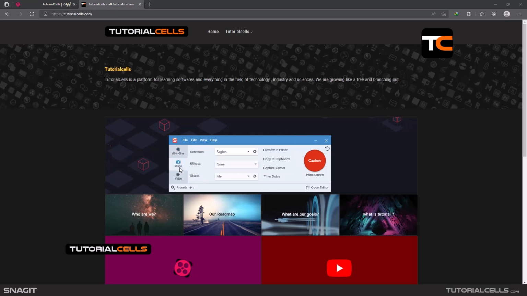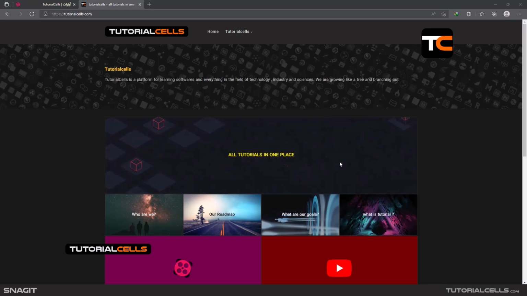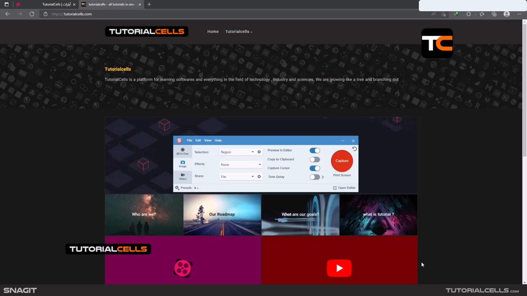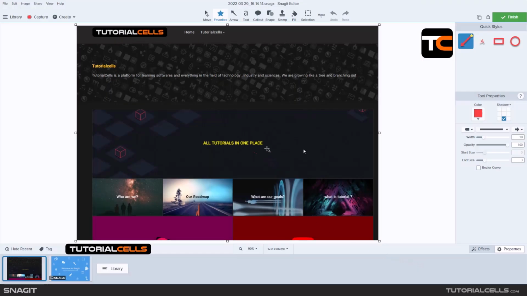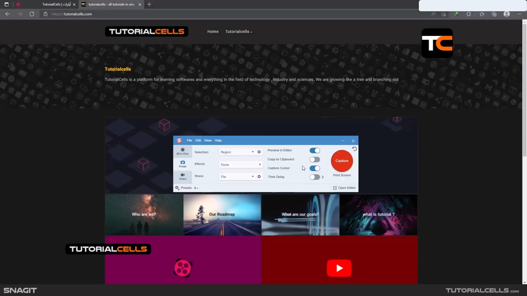For example, we want to capture an image. You can hit capture or the print screen button on a keyboard. In the next step, you must select the desired area for capturing. Because in the default mode the region mode is selected, you can easily take photos by clicking and dragging.